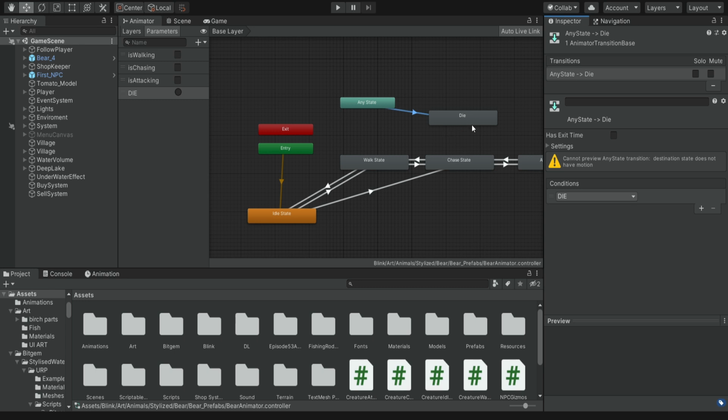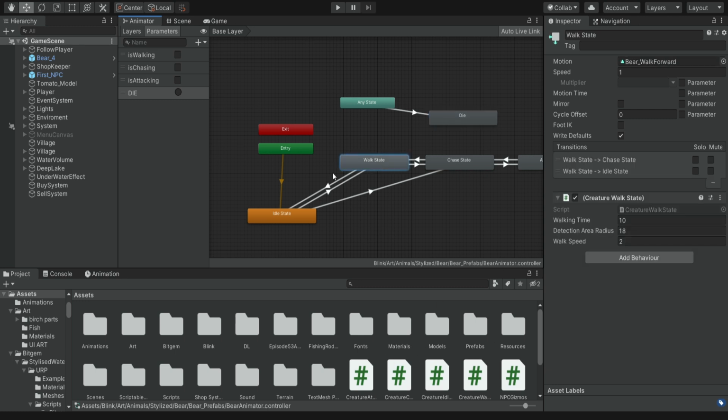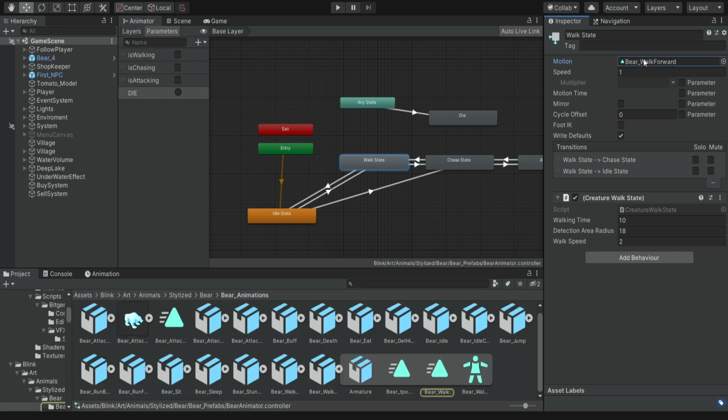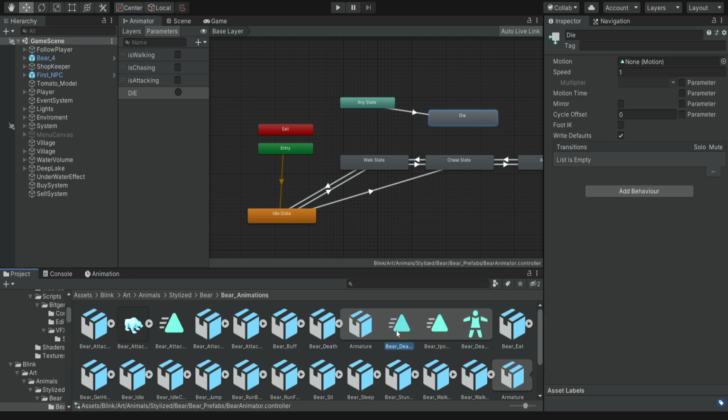Now for the animation itself, we're going to click on this node and we need to search for the animation, and we do have animations for this bear because it comes with this pack. So if I just press on one of these and I click on this animation, it will bring me to the animation folder for the bear. And we can see that we have this death animation over here. So we're going to expand this, and we're not going to take this bear T-pose. We're going to take this bear death and we're going to simply drag it over here.